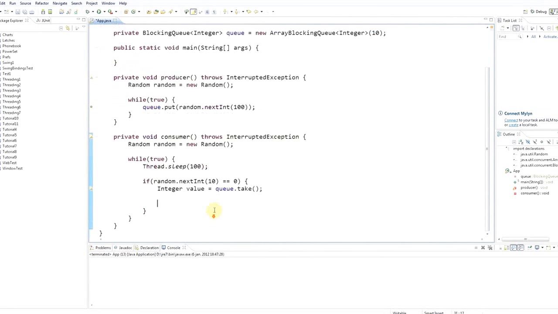and I will output the value that I've got here, and I'll say "Taken value:", and value, and I'll also say "Queue size is", and I'll output, and BlockingQueue has a size method just like ArrayList does, so queue.size().